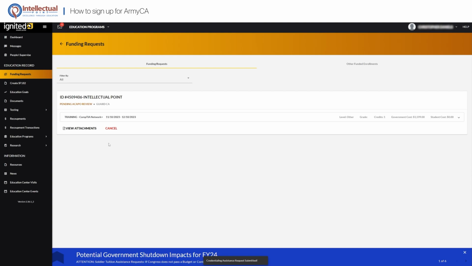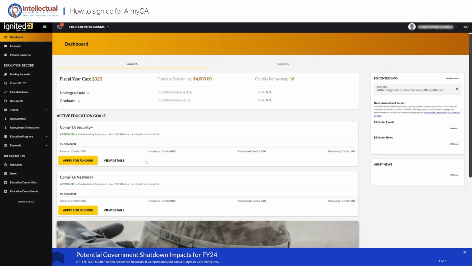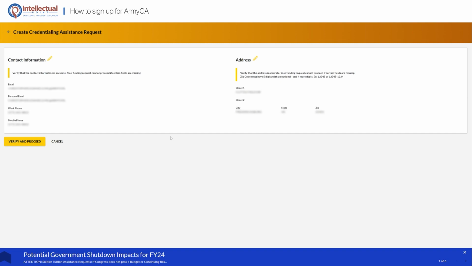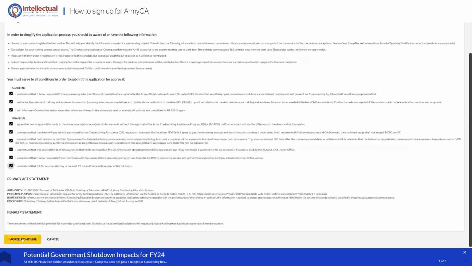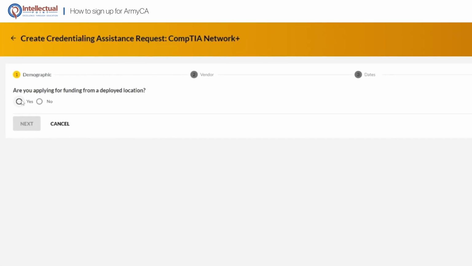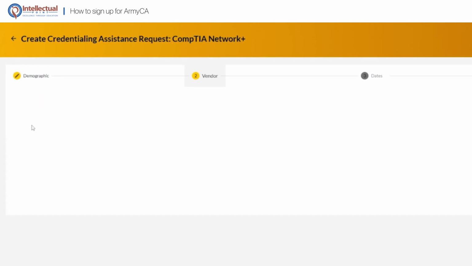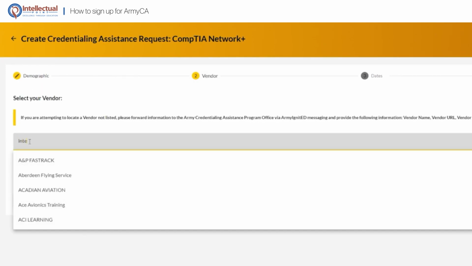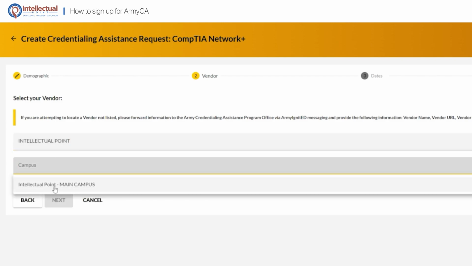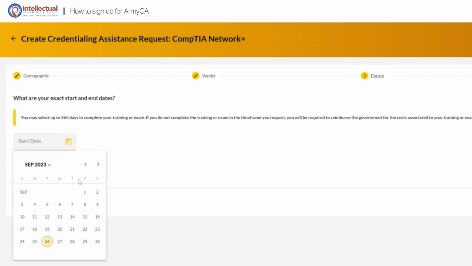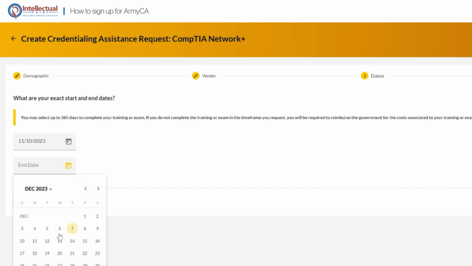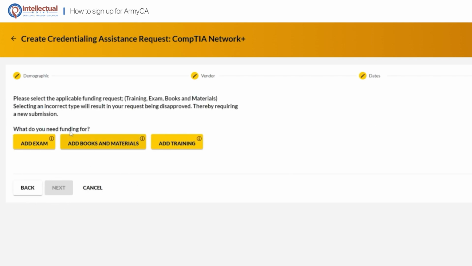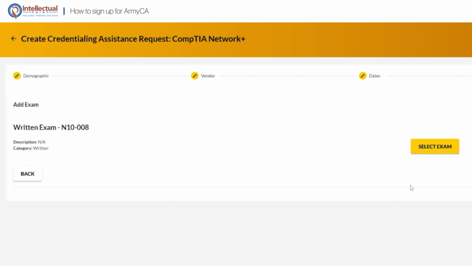You're finished. So now you've applied for funding for your class. We're going to apply for our exam. We're going to select Apply for Funding again, verify and proceed. Check the boxes on the terms you have read and agreed to. I agree, continue. We are not deployed. Intellectual Point is the vendor. Intellectual Point main campus. Start date will be November 10th again. End date will be December 10th. This time we're selecting Add Exam.